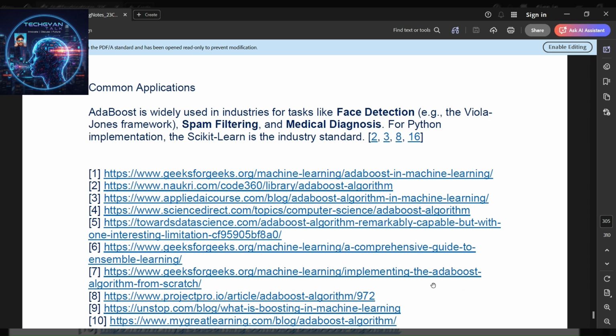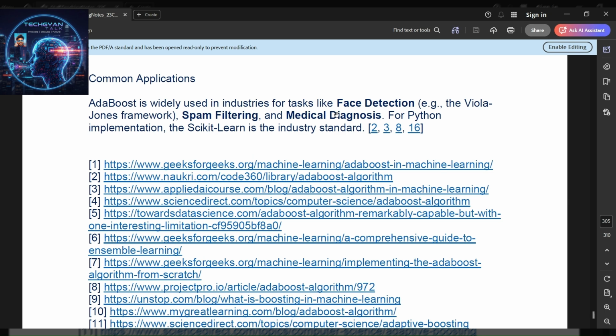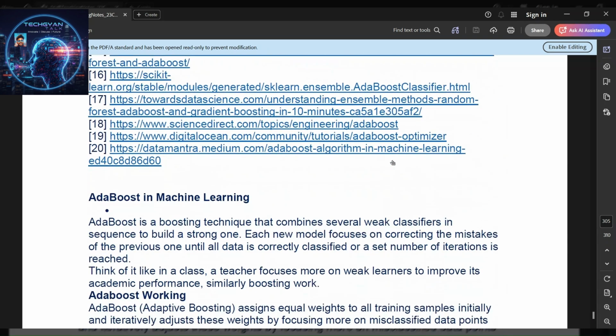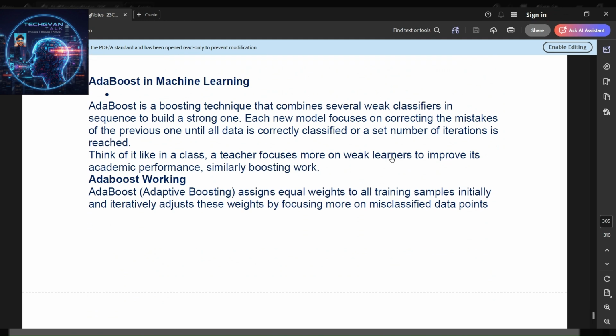Common applications: AdaBoost is widely used in industry for tasks like face detection, for example the Viola-Jones framework, spam filtering, and medical diagnosis. For Python implementation, scikit-learn is the industry standard. Next, we will see AdaBoost in detail. AdaBoost is a boosting technique that combines several weak classifiers in sequence to build a strong one. Each new model focuses on correcting the mistakes of the previous one until all data is correctly classified or a set number of iterations is reached. Think of it like a class where a teacher focuses more on weak learners to improve their academic performance; similarly, boosting works.